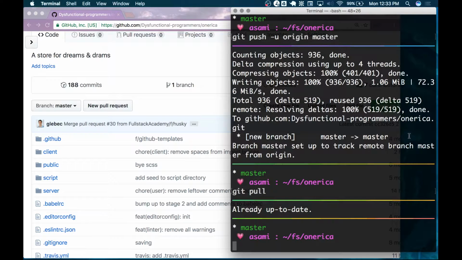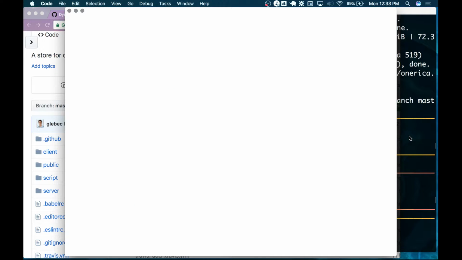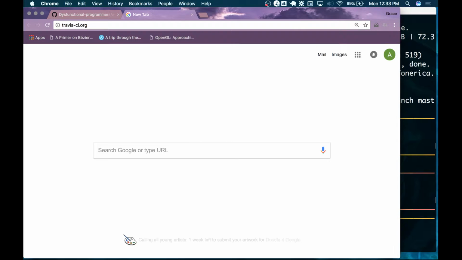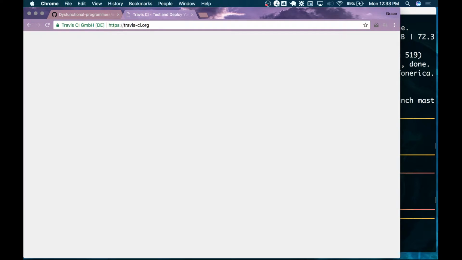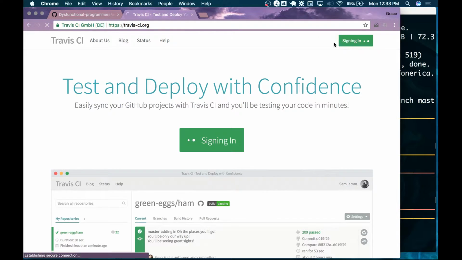Okay, so next up we're going to set up continuous testing, which will, in the future, also be your CI tool, your continuous integration tool, once you get to deployment. So for this, we're going to go to a new site, travis-ci.org. And on the right corner, you're going to see maybe something slightly different if you've never used Travis. You're going to see sign in with GitHub, which is what we want. Sign up or sign in with GitHub.